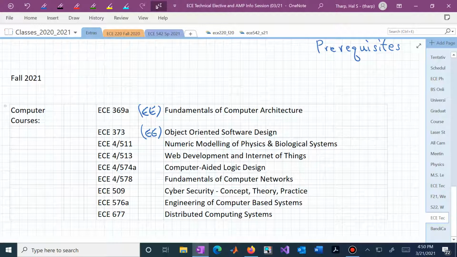Web development and Internet of Things. A lot of devices now are connected to the internet. How do you design a web interface? How do you connect all of these systems with wearables, autonomous vehicles, smart, you fill in the blank, smart grid, whatever you want to think of in terms of smart, now you can.